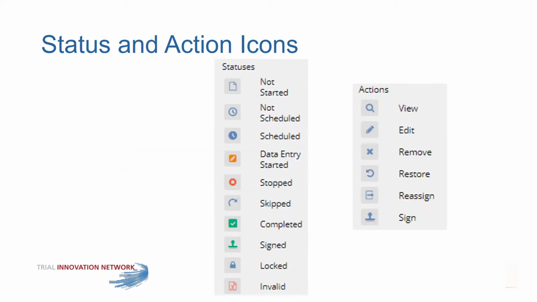A summary of the status and action icons is on the left margin of many screens. Key ones include the orange Data Entry Started and green check mark for completed. Also, the magnifying glass indicates View access, whereas the pencil indicates Edit access.